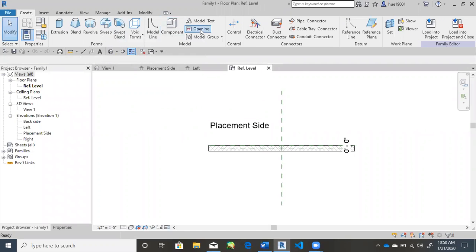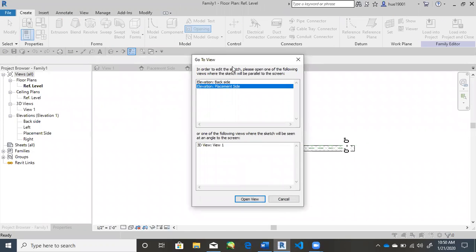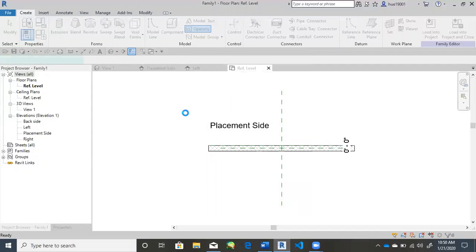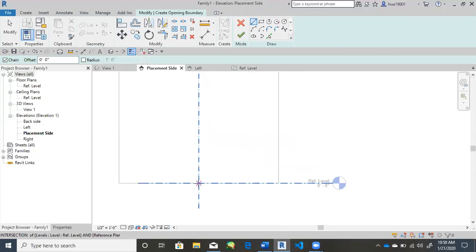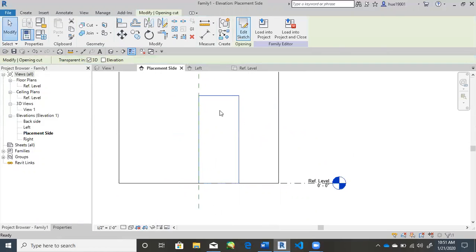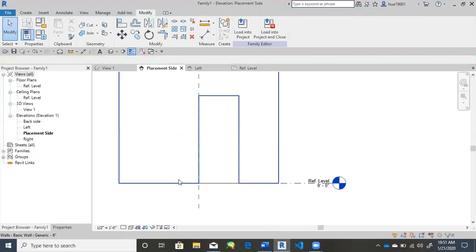Create opening. Then it's going to make you change your view to the placement side. And I'm just going to create a single opening door, which is 3 feet by 7 feet. And I'm just going to go all the way around. Then I'll hit the green check mark right here, and I've got myself an opening.